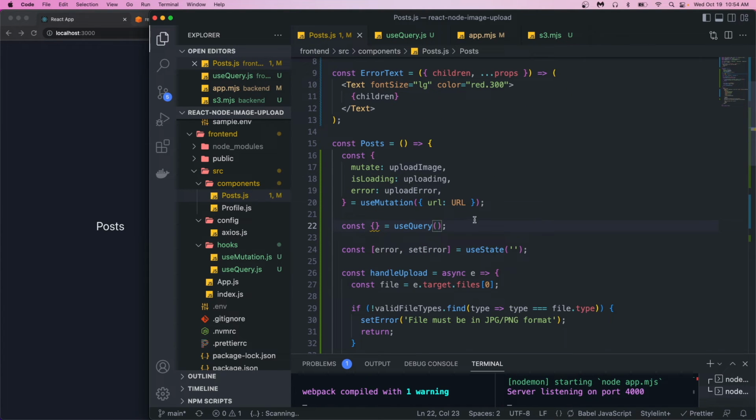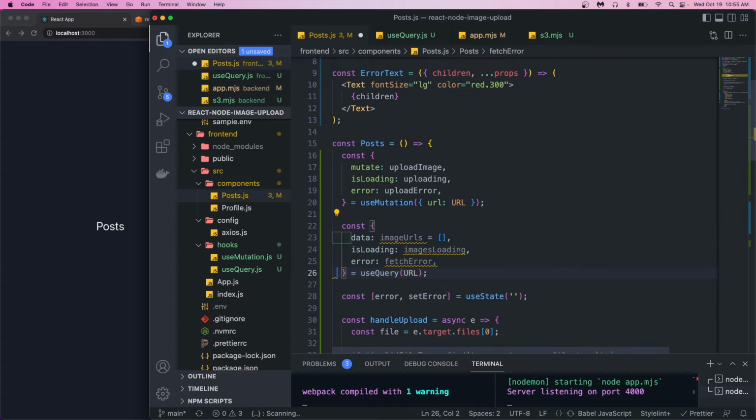Now in here, we need to pass in the URL and we'll get access to the different properties it returns. So again, we're going to have data, and this is going to be equal to the imageUrls. That'll make more sense later. And we're just going to default it to an empty array. Then we want to get the loading state, and this will be renamed to imagesLoading, and then the error, and that will be called fetchError.